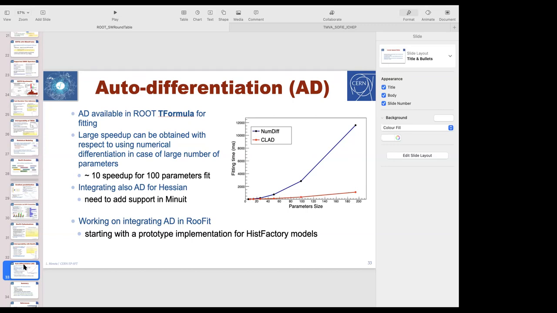When you go to a large number of parameters, you see a speed up of around a factor of 10 when you use, for example, this CLAD automatic differentiation with respect to the standard numerical differentiation, which is used in the default case.